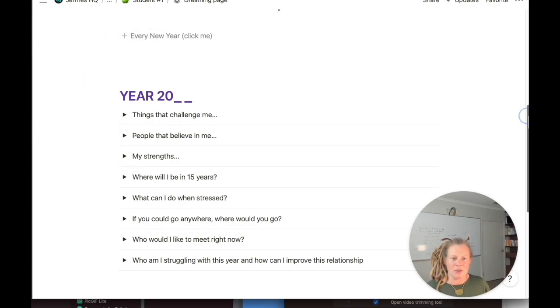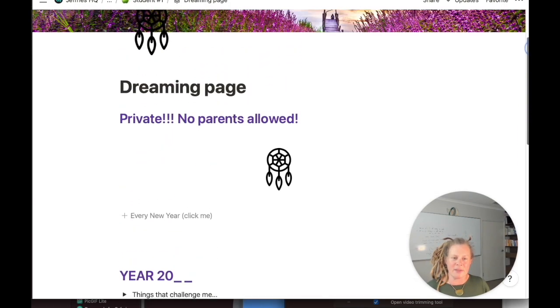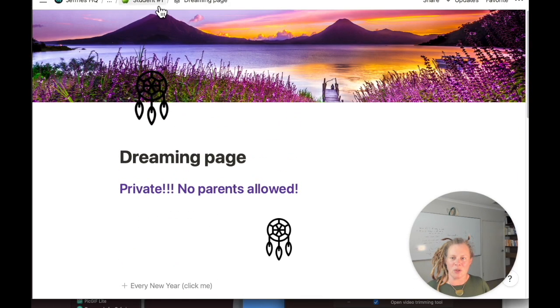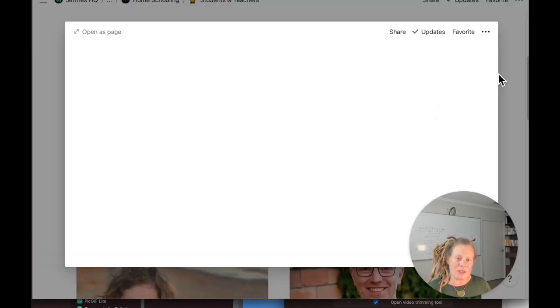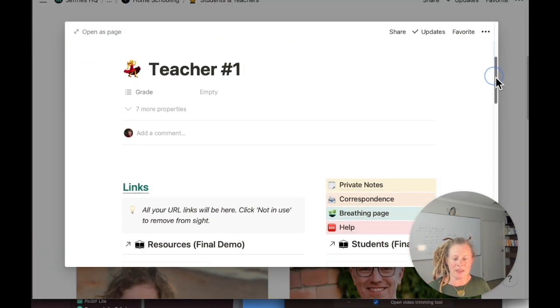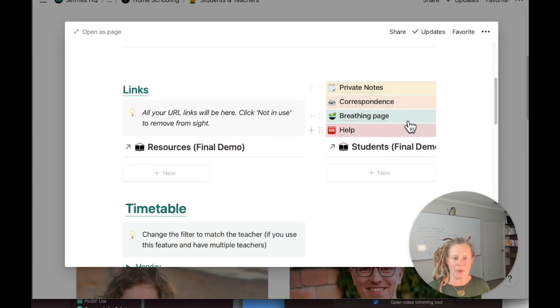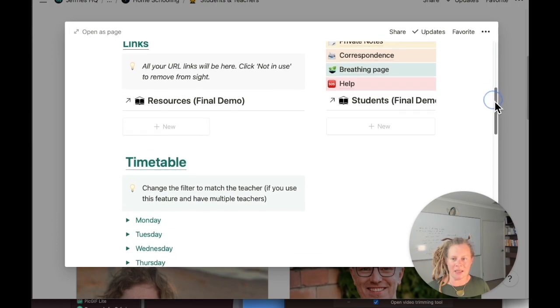And so they can choose to use this or not. It's not private, so they may choose not to use it, but it's a good little thing here for them to use if they choose to. Teachers also get their own page, so you can go in and have a look. It looks a little bit different to students. They get their own private area as well, and they'll be able to see all the different students here.